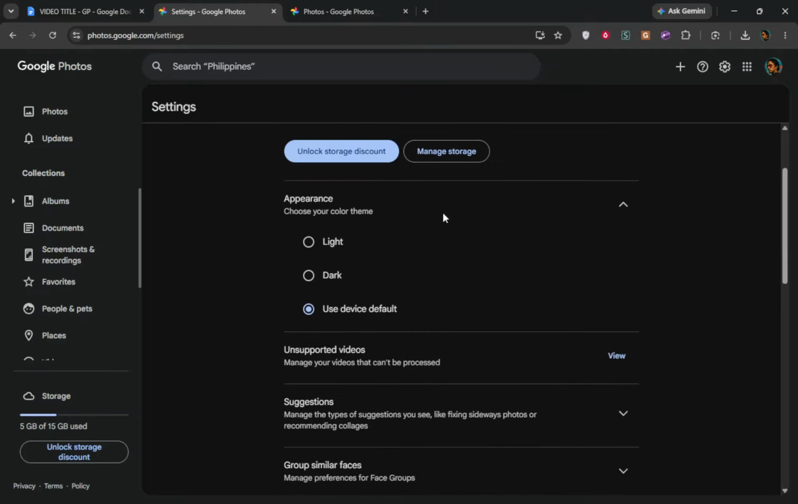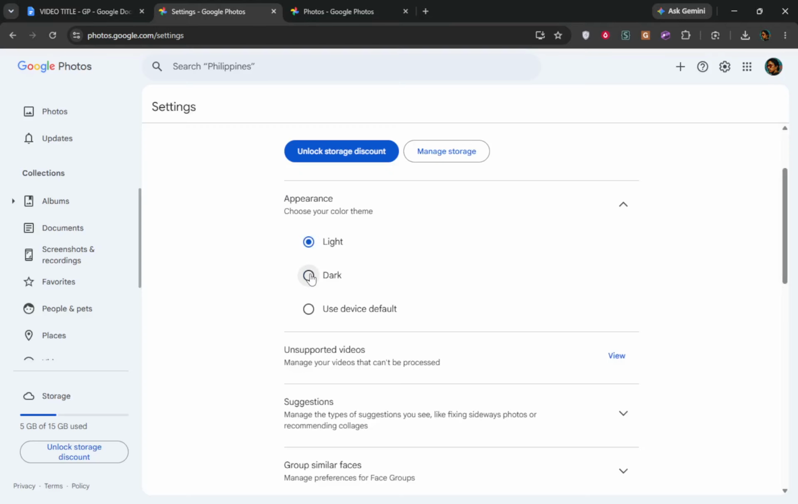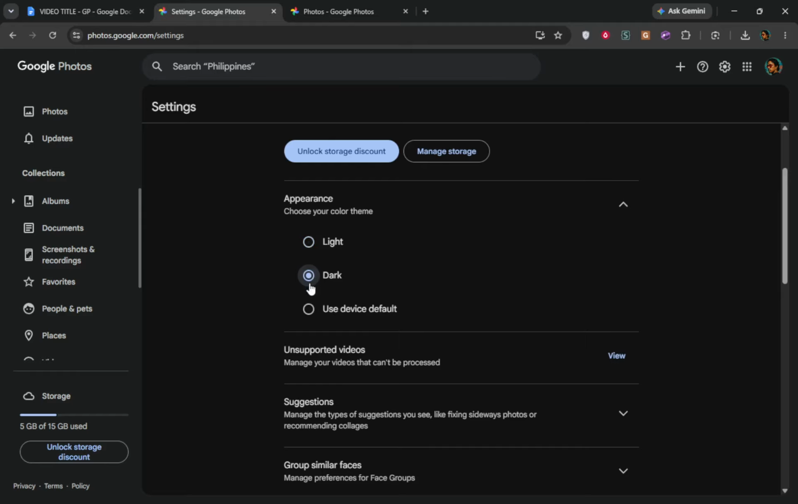In the settings menu, look for the appearance option. Clicking on this will display three choices for you. You can select light, dark, or use device default. This flexibility allows you to customize your viewing experience based on your preference or the time of day.